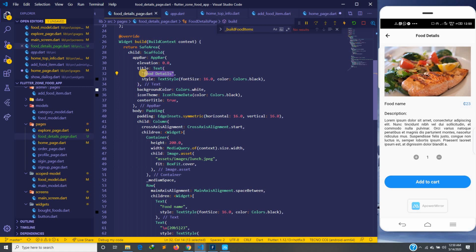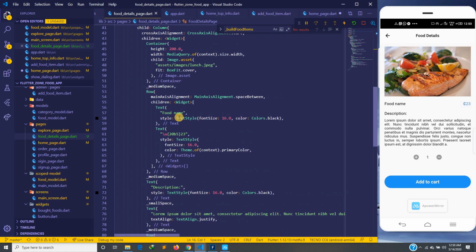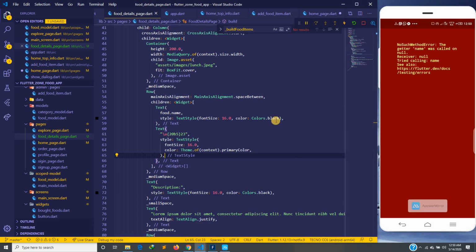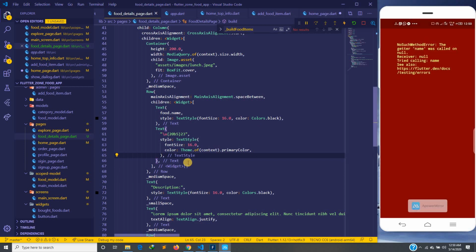Oh, this is the about. Sorry, we can check for the food name here, and this time we can just go ahead and put the food name there, like food dot name here. Then save and let's see what we get. Okay, name was called on null. Yep. So let's go back again and let's save this. Let's click again. We still get name was called on null.